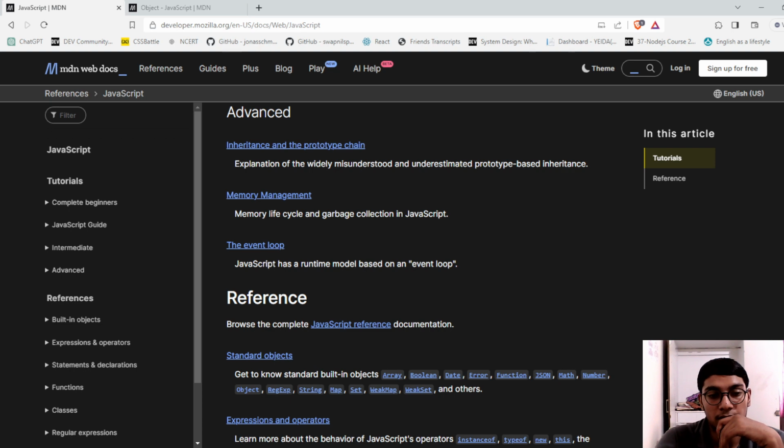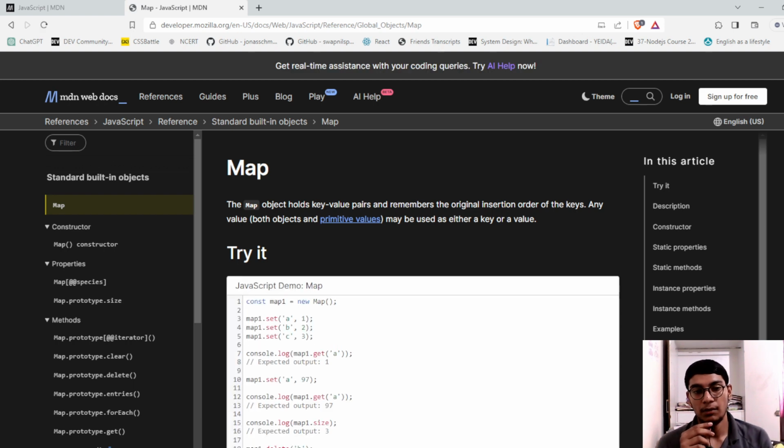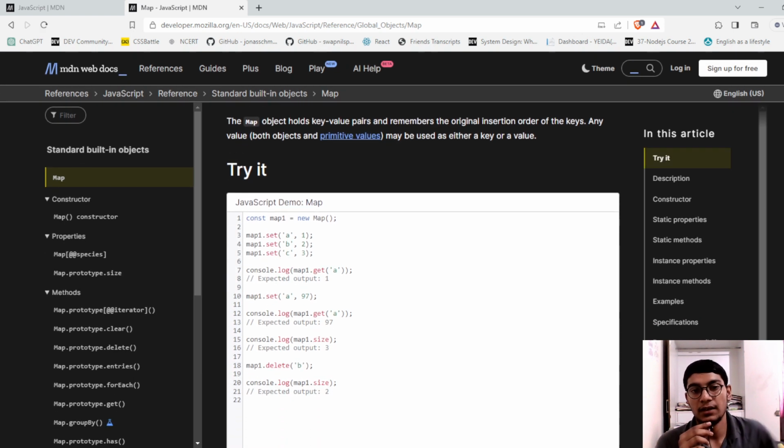Yeah, let's read about the map. What does it do? How does it work? The Map object holds key-value pairs and remembers the original insertion order of the keys. Any value, object, or primitive, may be used as a key or value.